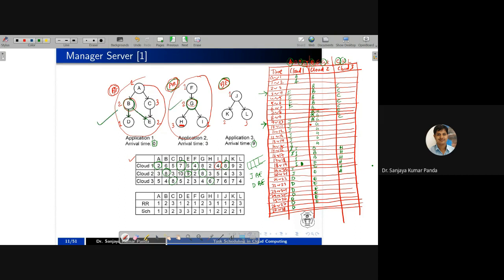Now J is completed at this particular period of time. Then you can start K and L. K is assigned to the second one, but the second is not free. Second will be free here only. So I can assign K here, another K here. Let me write here 28, 29, 29, 30. Okay, so now K is completed.